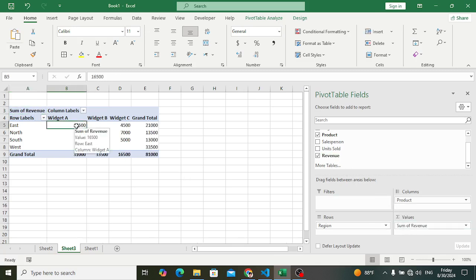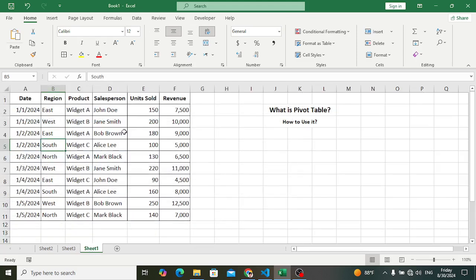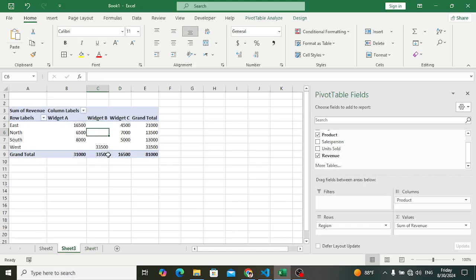Look, this means the sum of widget A in east region. This means the sum of widget C in east region. But we don't have widget B, product B, in east region. Okay, we don't have that in east region. Those fields are empty. So here we have the grand total of C and A, which is 21,000.